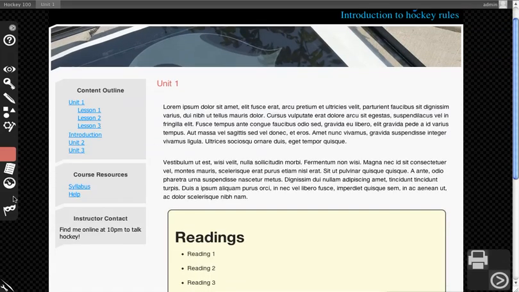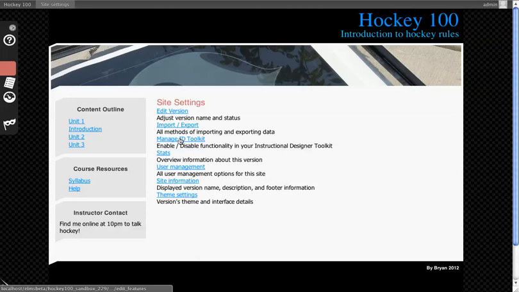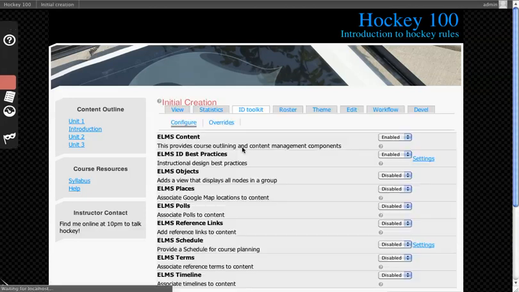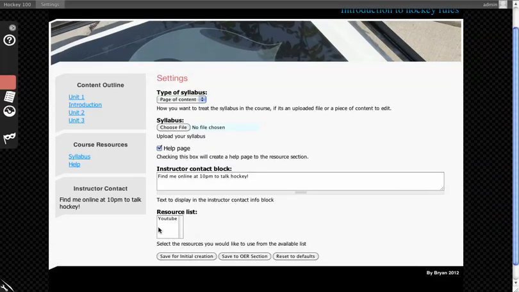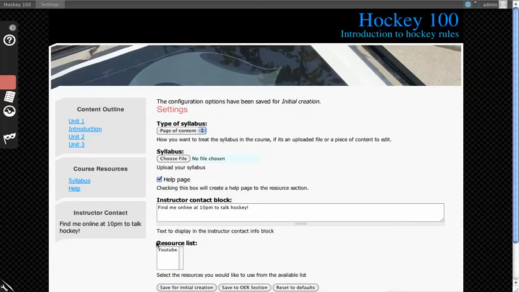All right, and then we're going to go to version settings. And we're going to go to manage ID toolkit. And then ELM's ID best practices. We'll go to the settings for that. And so we can select YouTube here. Now, the reason this wasn't pre-selected is because I had already saved this page, which overrode the fact that I had just set the default globally.